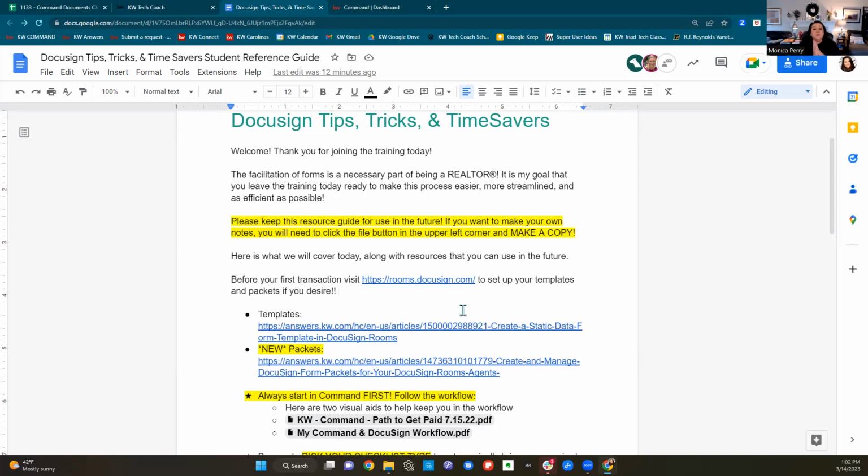So before our first transaction, we want to visit rooms.docusign.com to set up our templates and packets. So that is where we're going to start off today. This is probably the biggest saver of time, setting up your templates. So let's go ahead and jump in.